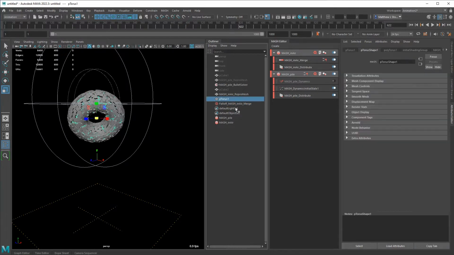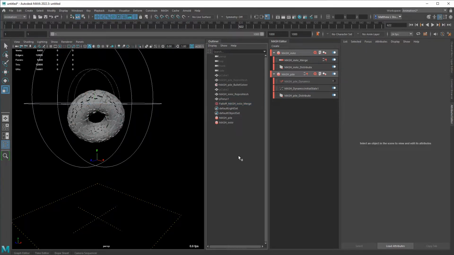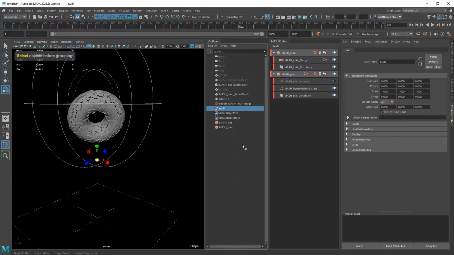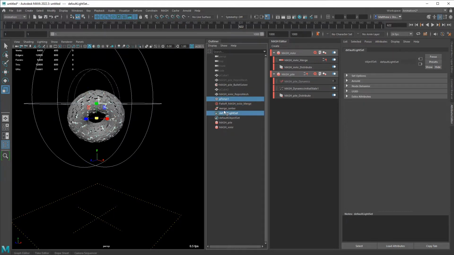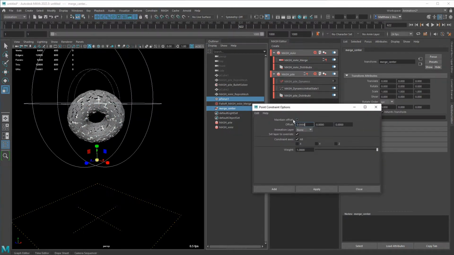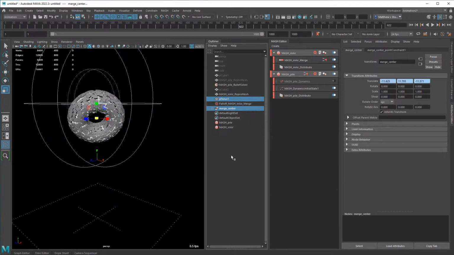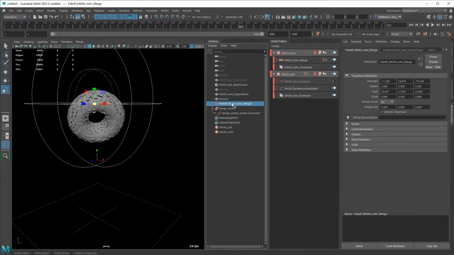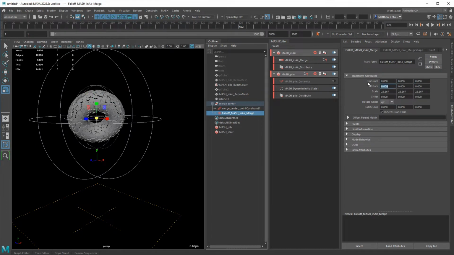I even went so far as to group. If you just make an empty group, deselect something and press Control G, you can select the torus as a driver, select that null. We can call this the merge center, and we select the torus and select the merge center, and go to constraint point, and then uncheck maintain offset, and that locator jumps to that location. And then we can take the Falloff object and make it a child.